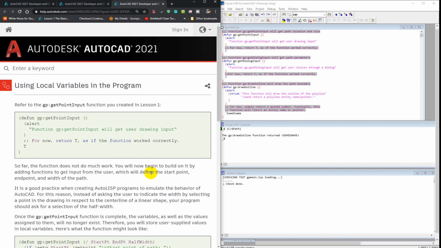You will now begin to build on it by adding functions to get input from the user, which will define the start point, end point, and the width of the path. It is a good practice when creating AutoLISP programs to emulate the behavior of AutoCAD. For this reason, instead of asking the user to indicate the width by selecting a point in the drawing with respect to the center line of a linear shape, your program should ask for a selection of the half width.